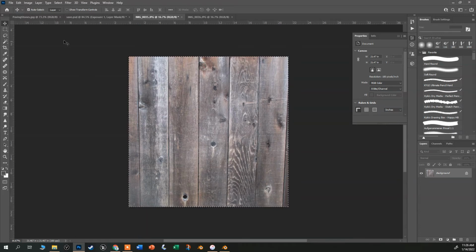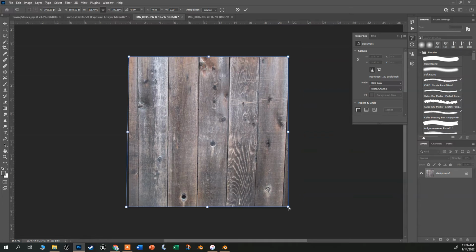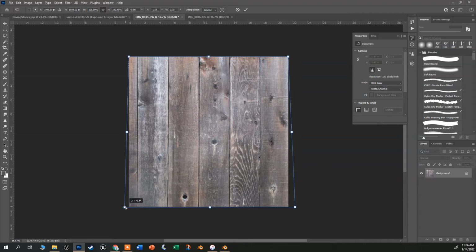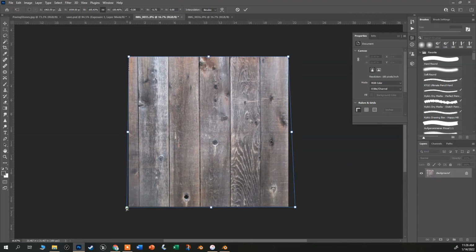Let me try that again. So Control A, Control T, and now I'm going to just go like that. And I'm just going to bring this guy over here like that. And that's probably not perfectly straight, but maybe it's good enough for what we need. Whoop, there we go. And that's really kind of all I do.